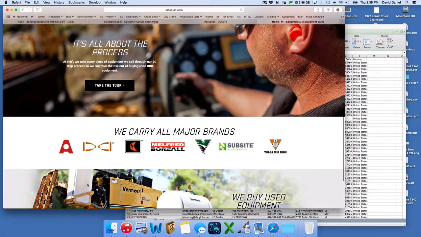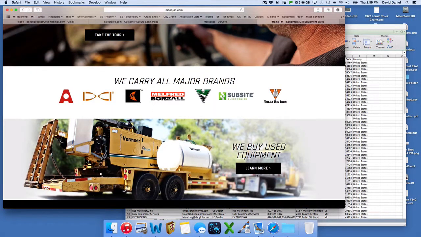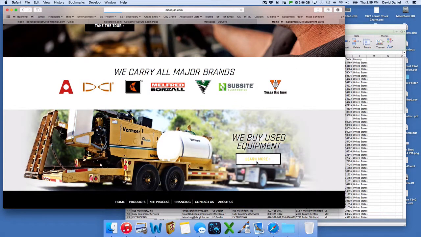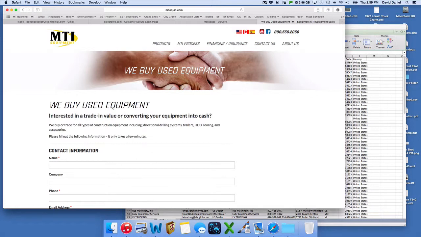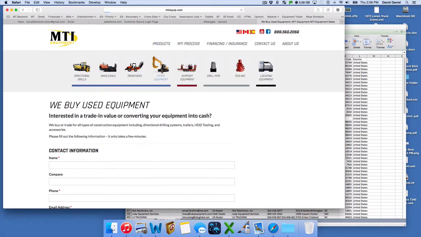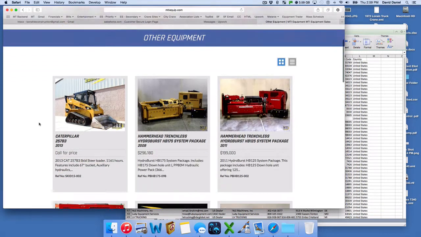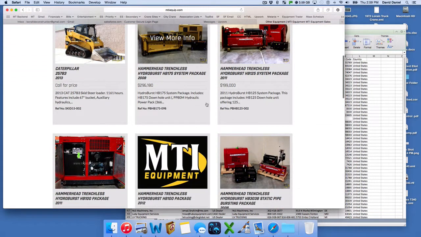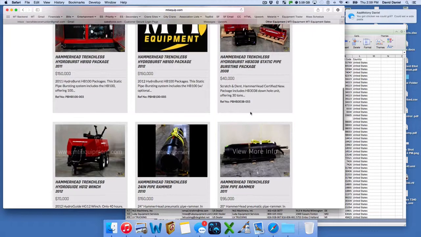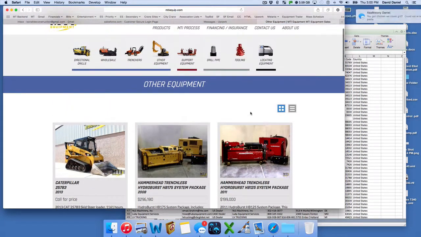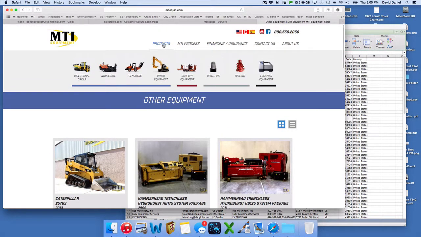So they sell different major brands. Now they do say they buy used equipment, so let's see what that's about. Right, so they're just looking for trade-ins. So if you go to their products, you click on other equipment, we'll see what they have. They've got a skid steer and then something, I don't even know what this is, some generators and stuff. But this is all, for the most part, I would say that this is not going to be what we'd call a U.S. dealer. They're going to be an authorized dealer.